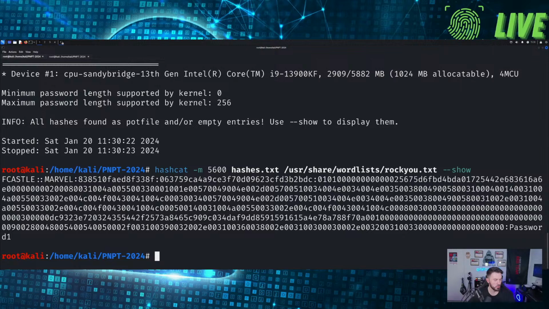Can't remember what ports were open. Yep, but check SMB. Awesome. Yeah, SMB was open. Okay, cool. So we'll look at that in a second. What else? Anything else?